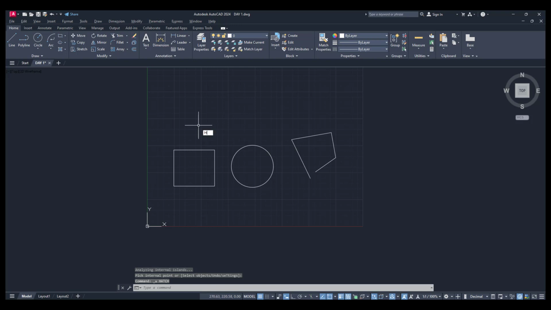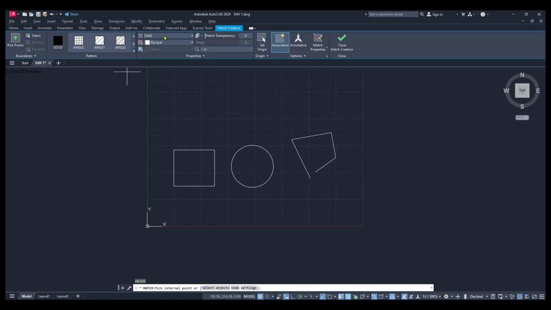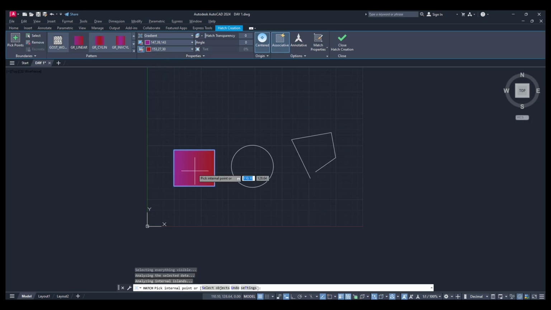Again I am going with the shortcut, that is H enter, and then now I am clicking on the gradient option. Gradient is nothing but you can combine any two colors. So here we have a two color option. By default we have blue and yellow, but if you want to change gradient color 1 and gradient color 2, you can change it depending on the requirement and apply it to closed geometry.